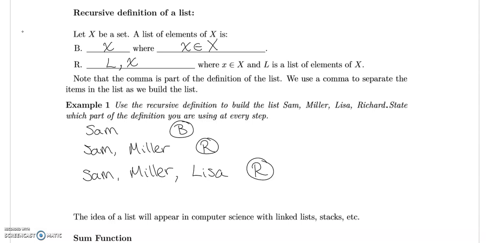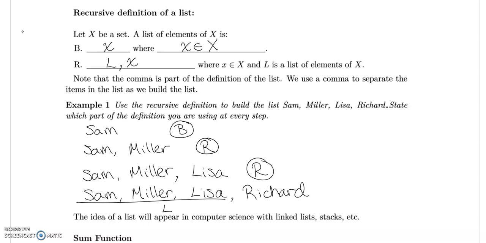And then we have one last thing we need to add in. So we take the list that we already had. So Sam, Miller, Lisa is now the L in the recursive step because once we do the step again, we rename the things. So this is our list that we started with. And then we add on, comma, Richard. And that is, again, by that recursive step.